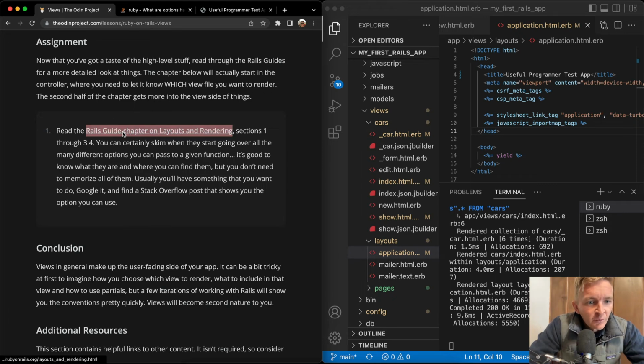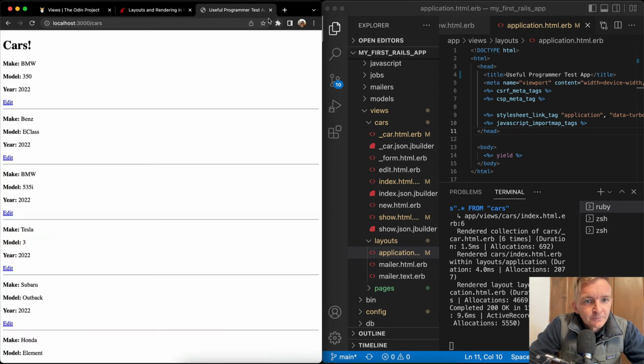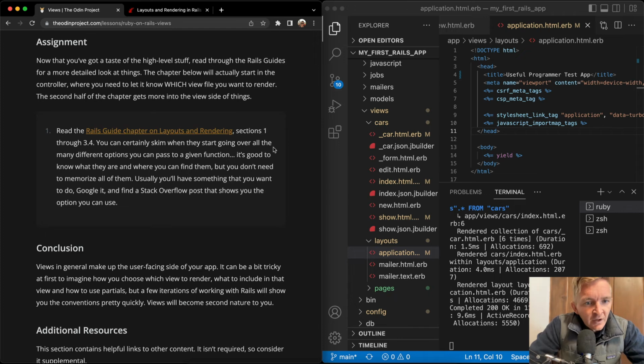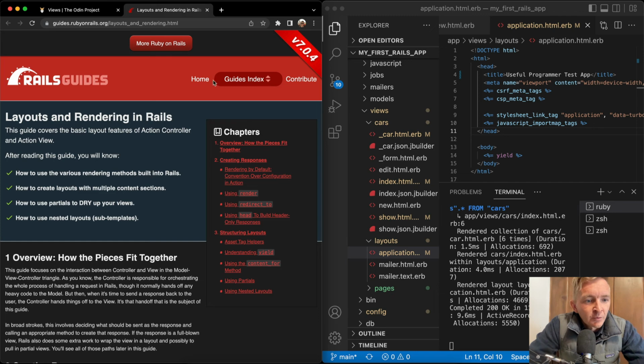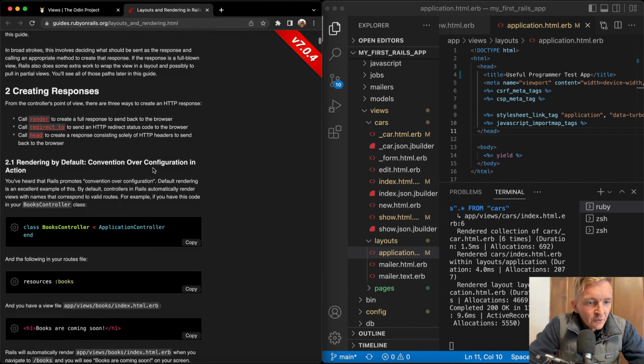The second half of the chapter gets more into the view side of things. So read the Rails guide on layouts and rendering, sections 1 through 3.4. You can certainly skim when they start going over all the different options you can pass to a given function. It's good to know that they exist and where to find them, but you don't need to memorize all this. Usually you'll have something that you want to do, Google it and find a Stack Overflow post that shows you the options you can use. Okay, so it's saying 1 through 3.4, creating responses.